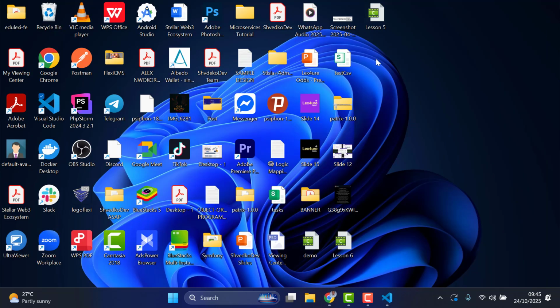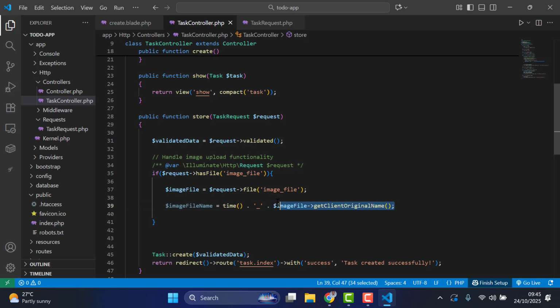Let's say I am uploading this particular image called slide 12. This is the original name of the image, so that's what get client original name is getting. Then we are concatenating it, joining it together with the current time. So the name will now be the current time merged with an underscore, then the original name. Everything together will be the new name that will be stored in our project, and this is the variable holding that new name of the file.